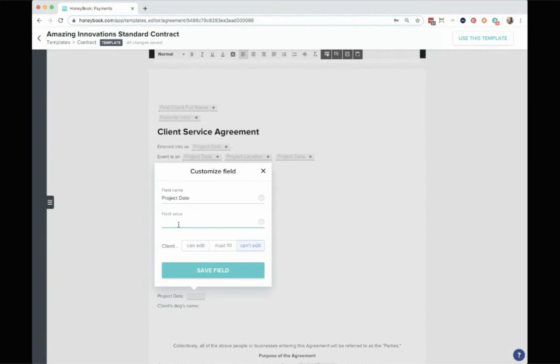Field value, we will leave blank. We don't know what this project date is yet. If I fill this in now, it will be there. I don't need it to be there yet. I need it to be there later. So we're going to leave this blank so that it can dynamically fill in. And then how our client can interact with this. I don't really need them to at all. I'm going to say that they can't edit and save.